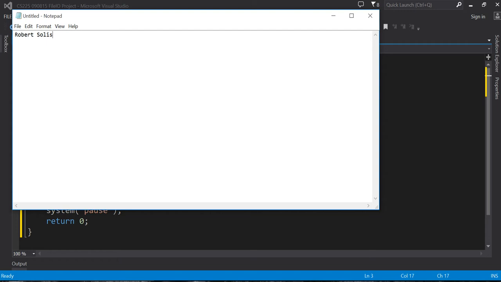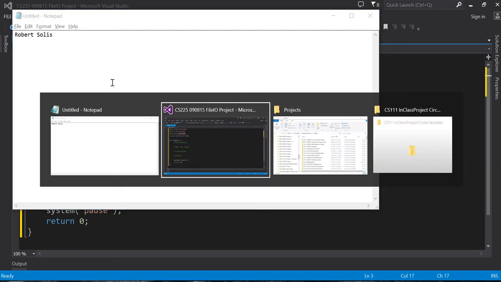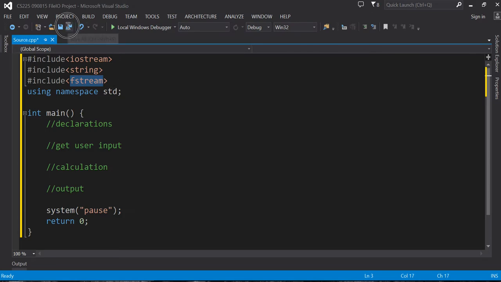So now I'm going to save this file as input.txt. Here's the thing though. Where do you save this? Okay, so temporarily, let me just leave this right here. I'm not saving it yet. I'm going to switch back over here to Visual Studio. I want to make sure to click Save All. This button right here is Save All.